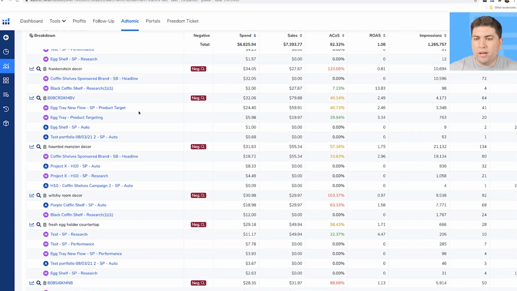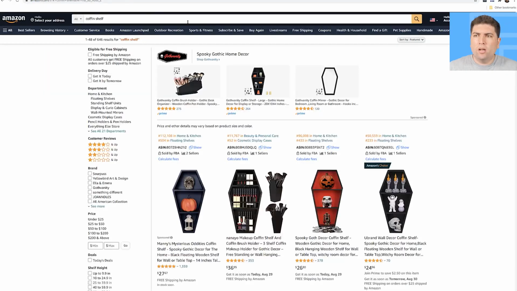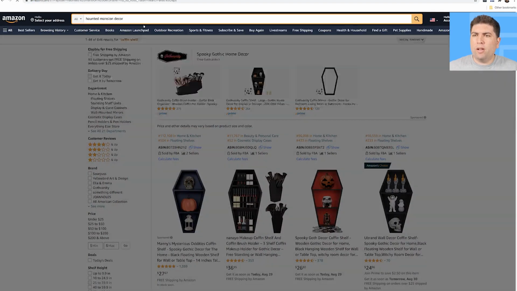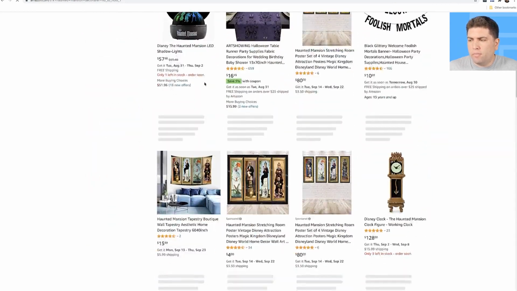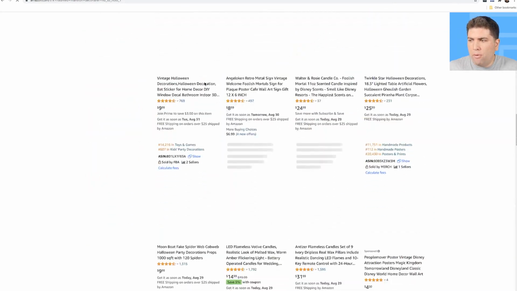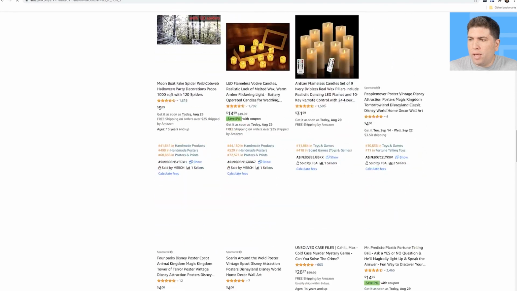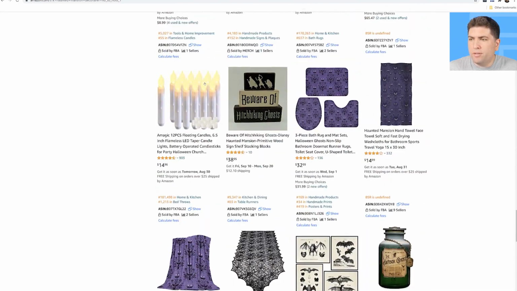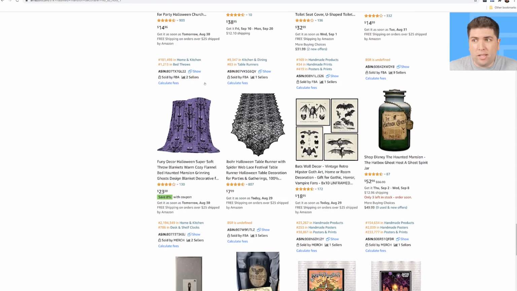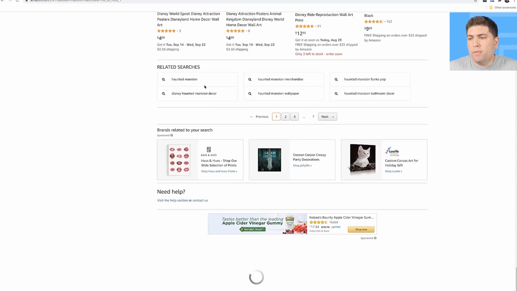Let me just go ahead and take a random example here. I'm going to go here into haunted mansion decor. Let's actually look at this keyword in Amazon, okay? So I'm going to go to Amazon. All right, so I'm in Amazon. Let me go ahead and put haunted mansion decor. Now take a look here. I don't see our coffin shelf on page 1 at all here. If I wanted to do this a little bit better, I could have gone into Helium 10 keyword tracker and see that I'm probably not on page 1.